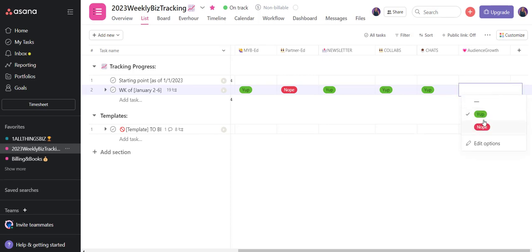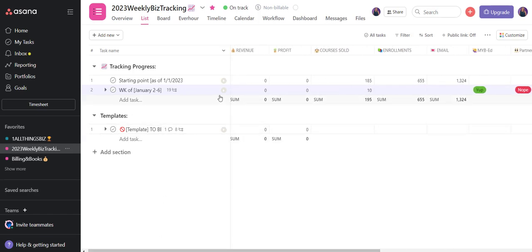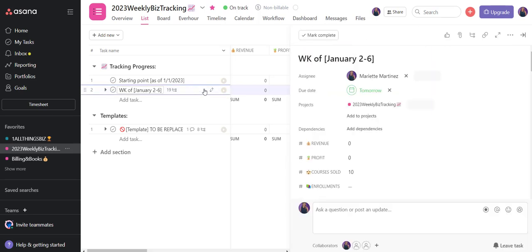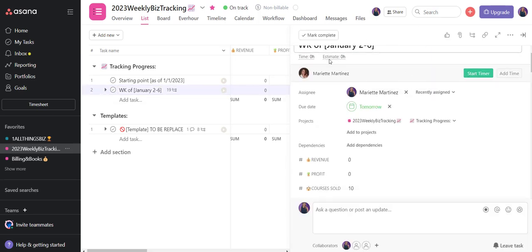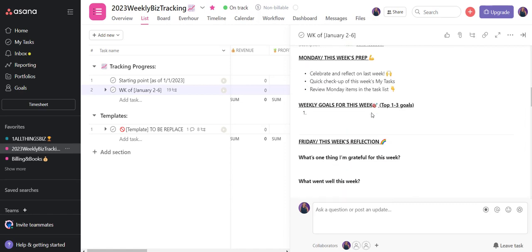Once I've done that work, I also jump into the details of this task. So even though it looks like one line item, there's actually magic under that. Let's click on details and see that magic. This weekly task also has some really important items inside of it. Again, the beauty of Asana is you can really build out your task as detailed as you want.